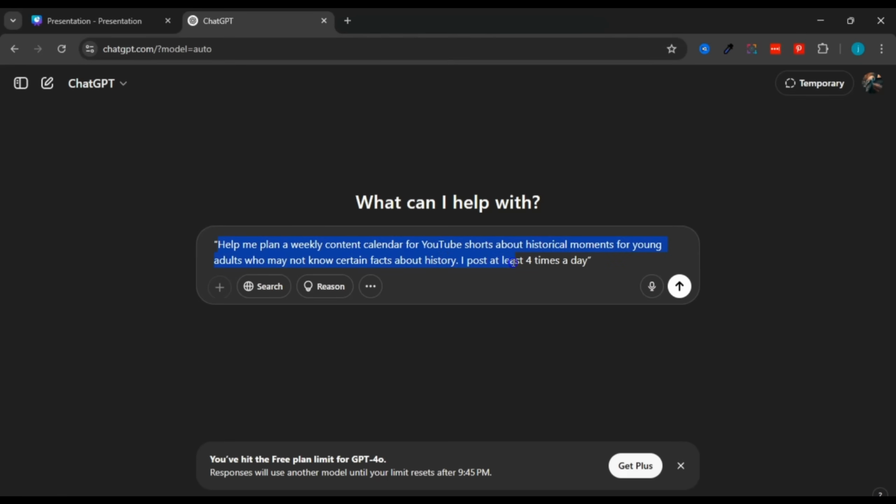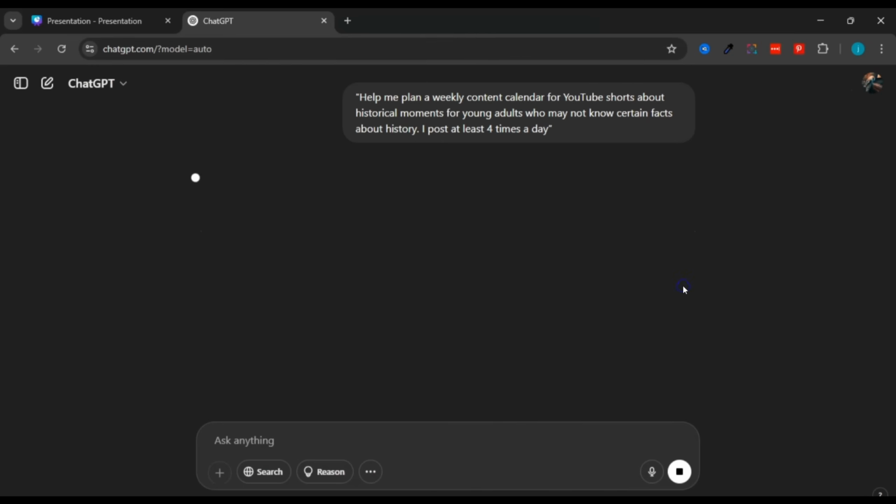My prompt right here is now complete with the blanks filled in. It says, help me plan a weekly content calendar for YouTube Shorts about historical moments for young adults who may not know certain facts about history. I post at least 4 times a day. So let's go ahead and run this right here. Just click there.